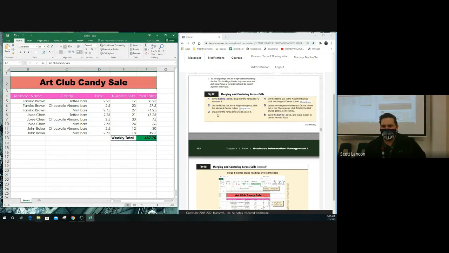Okay. Now B13 to E13. B13 to E13. Highlight that area. Select those cells, B13 all the way to Weekly Total.